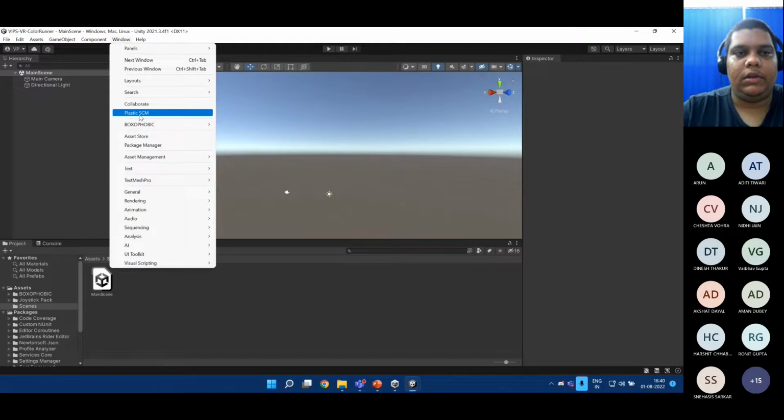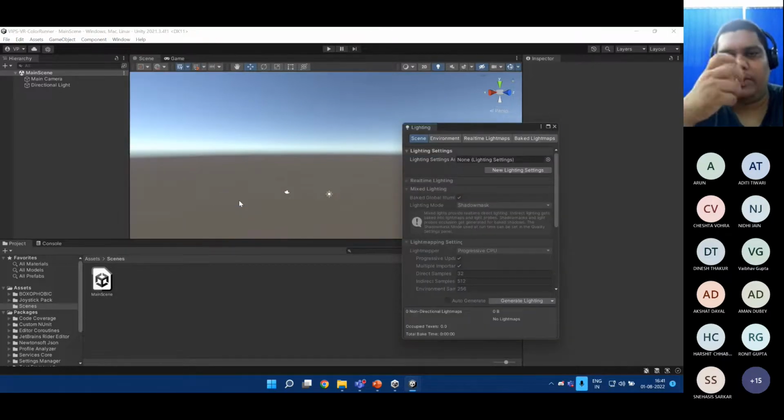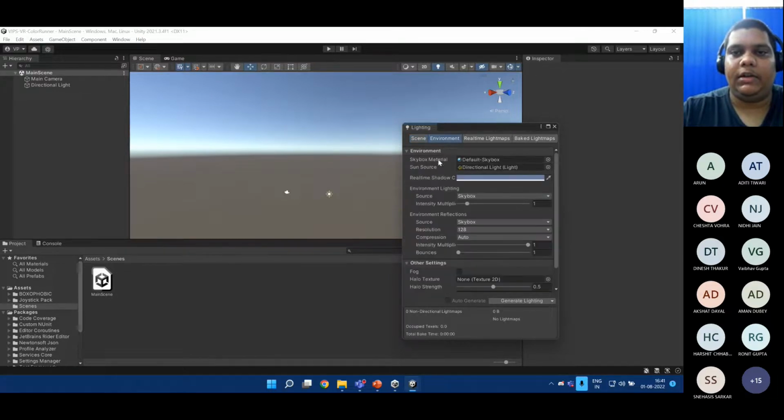So Window, Rendering, Lighting. This is where you will find most of the lighting settings, which we'll talk about later. But we want to see about the skybox right now. In this, there are 4 different tabs. You choose the second tab, Environment, and you see that there's a default skybox already there.